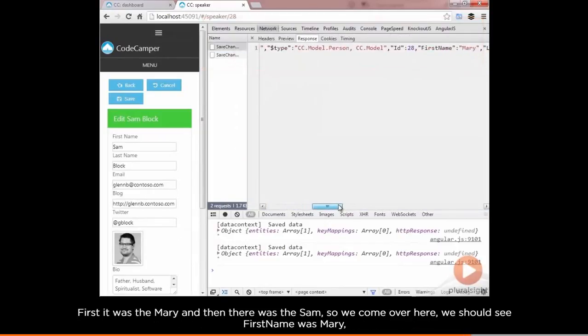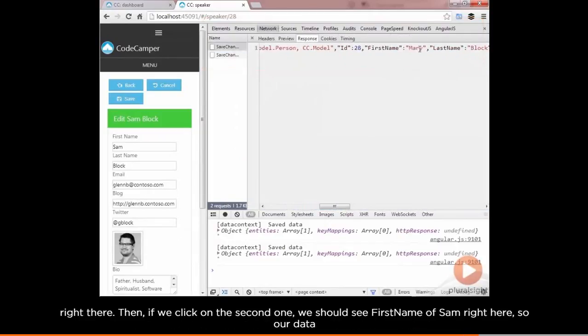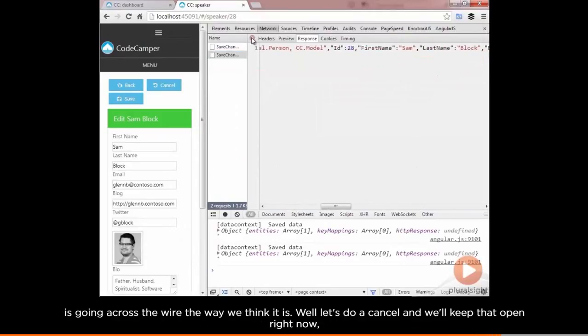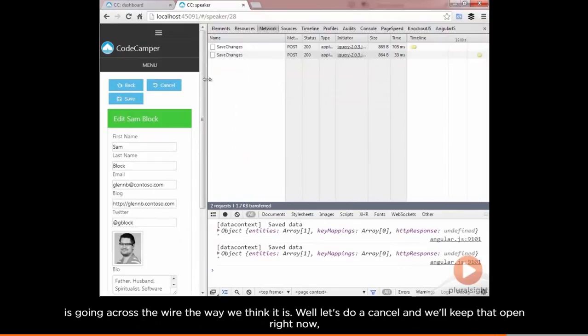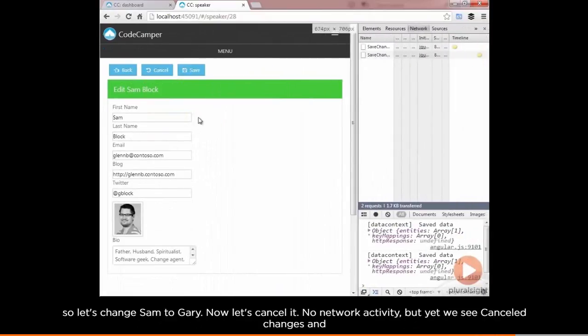So we come over here, we should see first name was Mary, right there. And then if we click on the second one, we should see first name of Sam, right here. So our data is going across the wire the way we think it is. Well, let's do a cancel, and we'll keep that open right now. So let's change Sam to Gary.